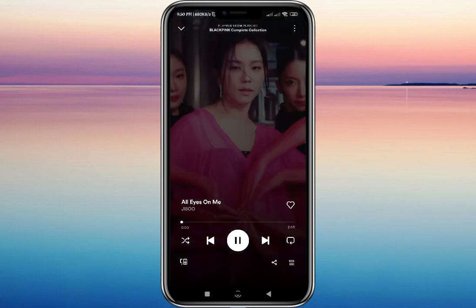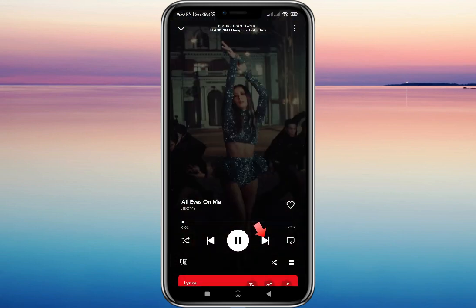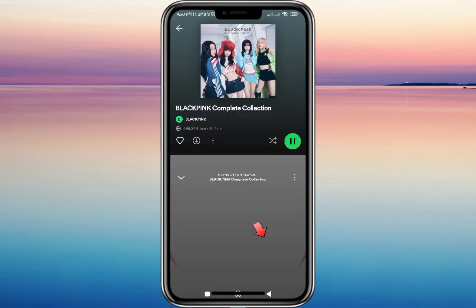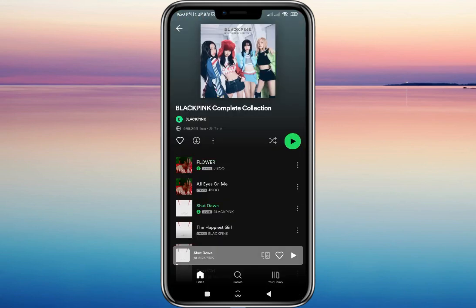Then let's just click on the next icon and then click again on this next icon. As you can see, the songs are not playing randomly. It starts with this first song, Flower, and then All Eyes on Me, and then the third one that I played is Shut Down. As you can see, it's no longer playing randomly. So that's how you fix your Spotify playing random songs.